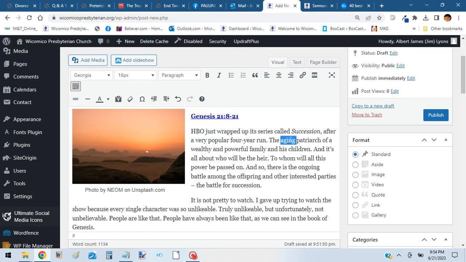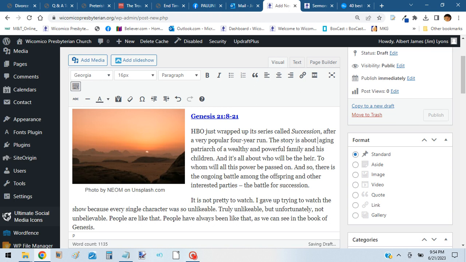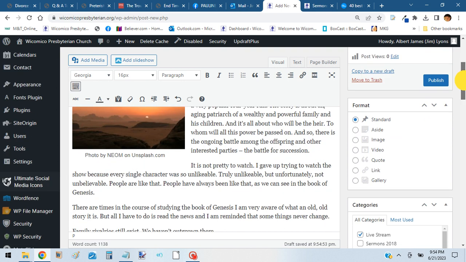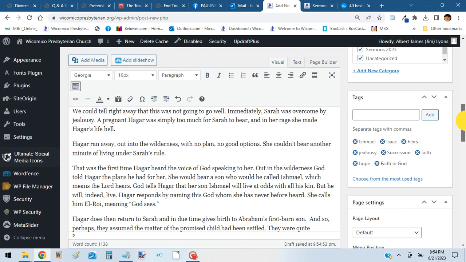The aging patriarch of a wealthy and powerful family is just a partial sentence. So, taking a little bit of liberty here. The story. Is that good? The plot, the story is about an aging patriarch. Okay, so that'll be saved in a moment. And I think that was the only thing I noticed.